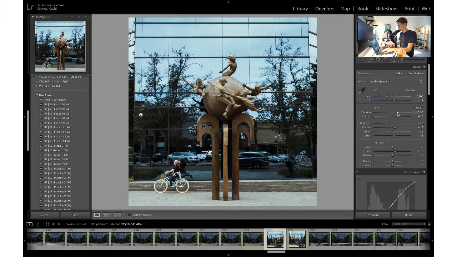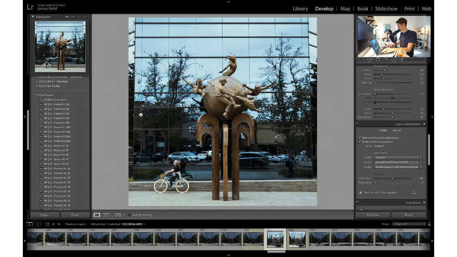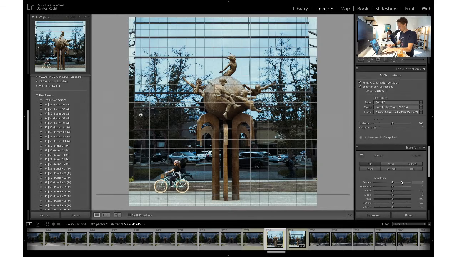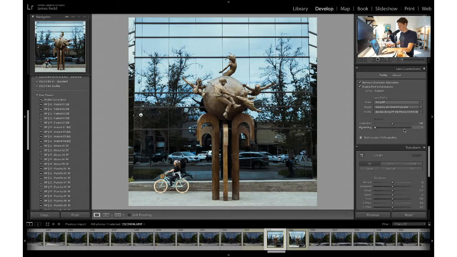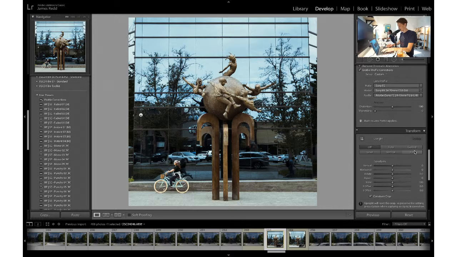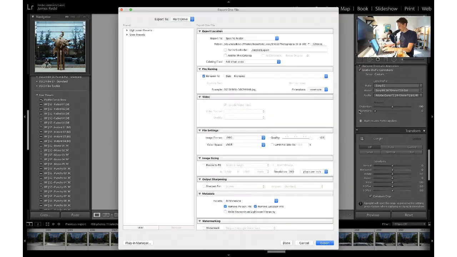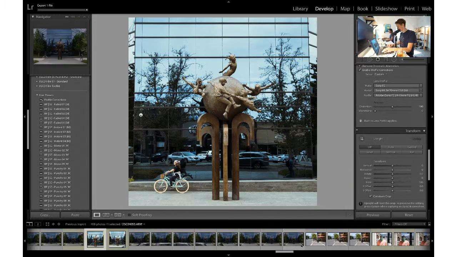Okay, I like that. That feels pretty good. Okay, so I don't think I need to do any sort of vignetting other than what's already happening. Yeah, I'm gonna use the lens correction vignetting just a little bit, but no brushes or anything. Okay, I'm gonna export that. That feels good. Move along.